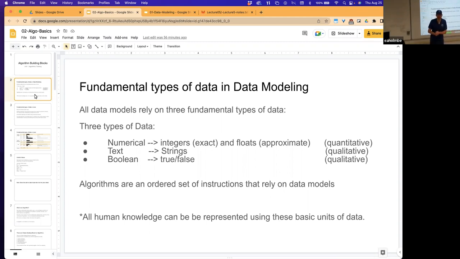Before you start reading or writing food recipes, you have to understand how to quantify heat. You have to know how to quantify time, and you have to know how to quantify your ingredients. If you read a recipe and you don't know what cups are, what hours are, or what degrees are, you're not going to be able to follow the step-by-step instructions. So fundamentally, it doesn't make sense to talk about algorithms until you learn the data model.